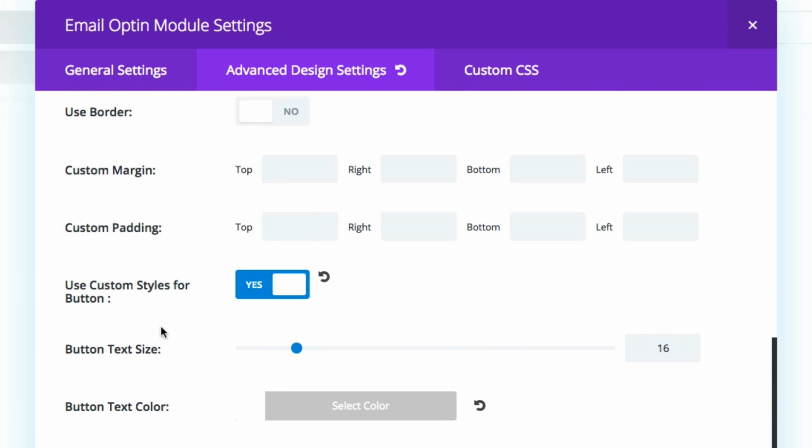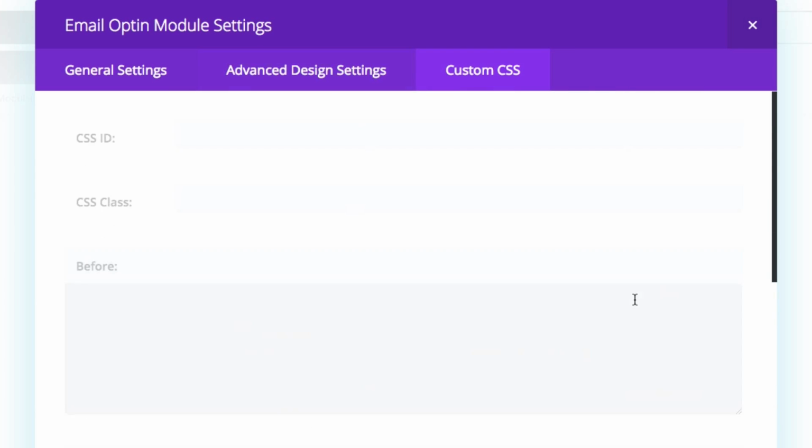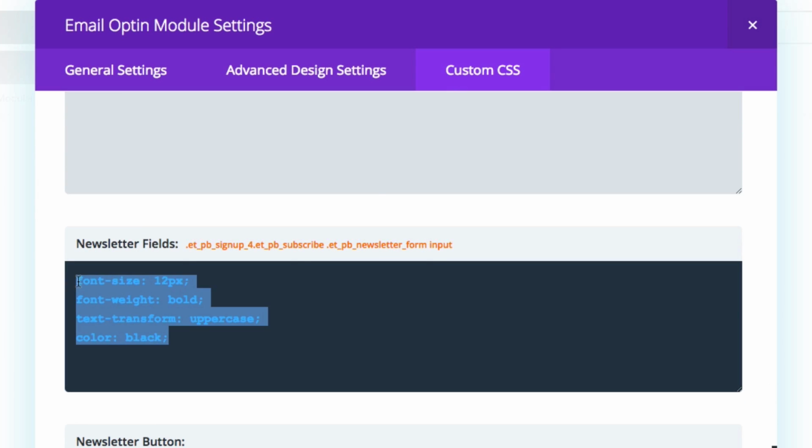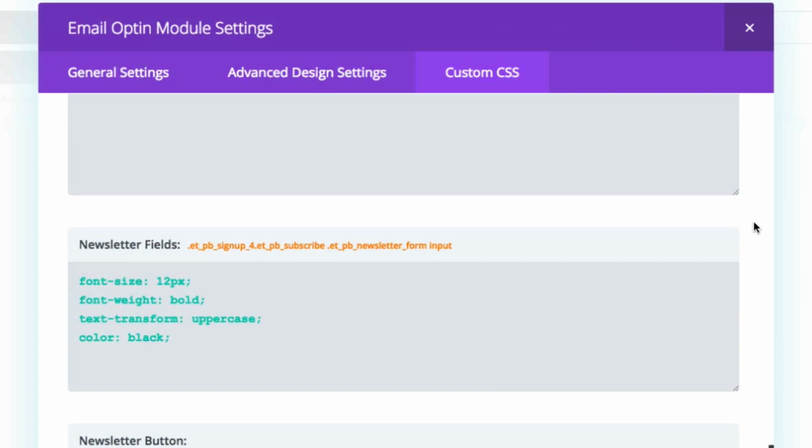Again, this email opt-in is pretty standard, but what makes it is the fact that we're using multiple things together on the page to create a form instead of just the email opt-in form. And I don't believe there's any, oh, there is a little bit of CSS. So on the custom CSS tab, again, this is available in the blog post. So you're going to want to, under newsletter fields, make some font adjustments. So you're going to adjust the font size to 12 pixels, font weight to bold, text transform uppercase, and color black. All right, cool. So when that's done, go ahead and save it.